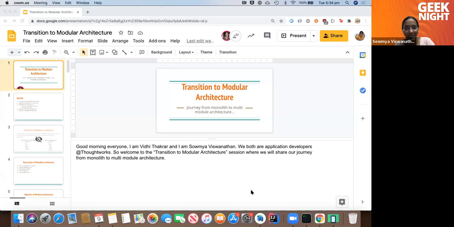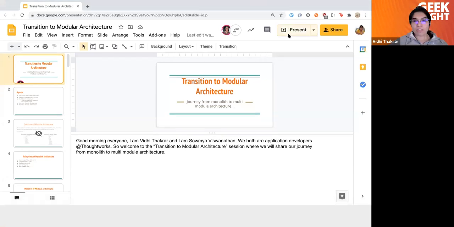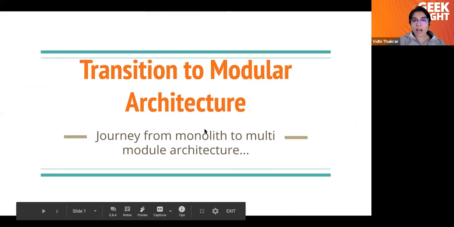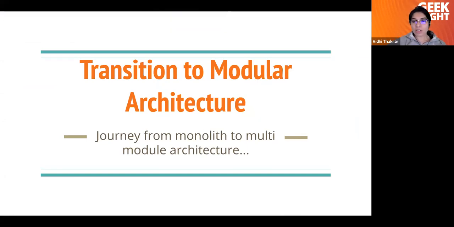I'm Soumya Vishwanathan. Yeah, so welcome to the session on Transition to Modular Architecture, where we are going to share our journey from monolith to modular architecture.